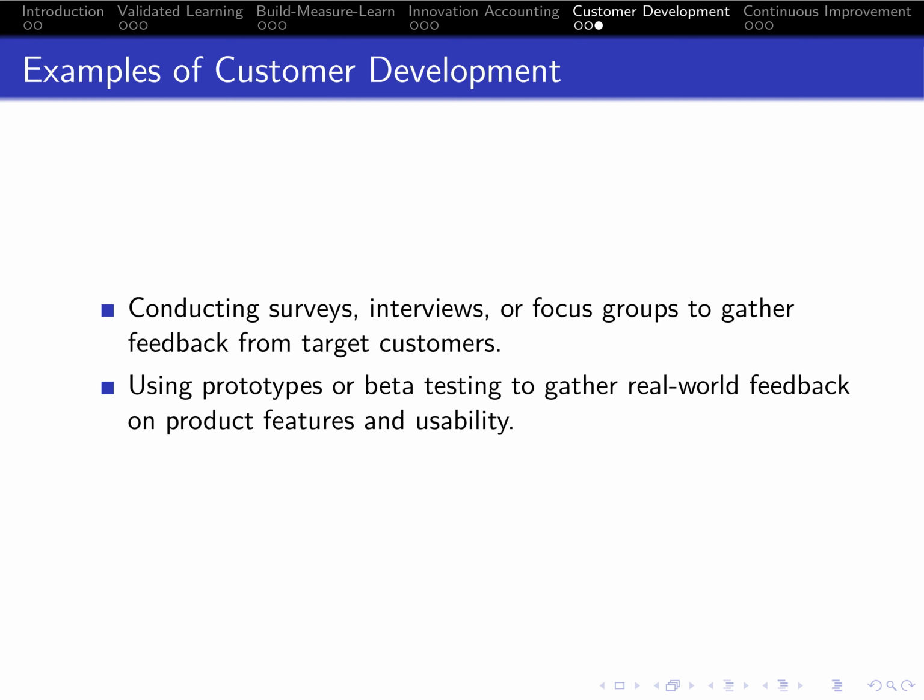These methods of customer development are essential for startups to iterate on their products based on real customer feedback and improve their chances of success in the market.